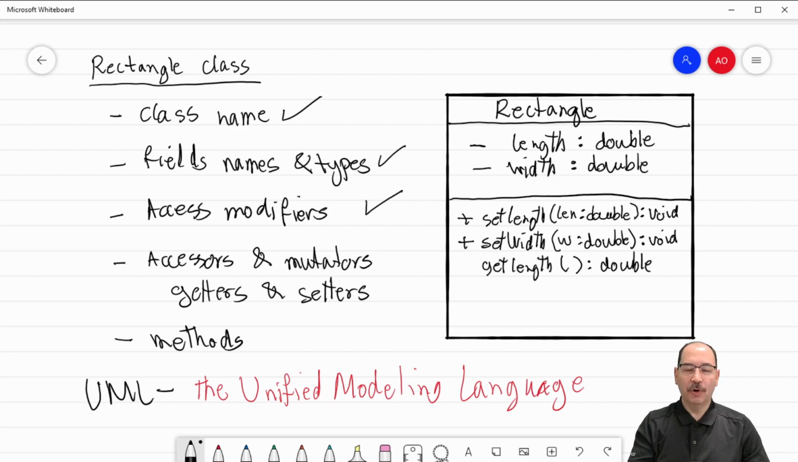And remember, we also defined this method as public, so we're going to write here plus. We defined also get width with no parameters, and it returns a double value, and we define it as a public method. And also we defined get area.